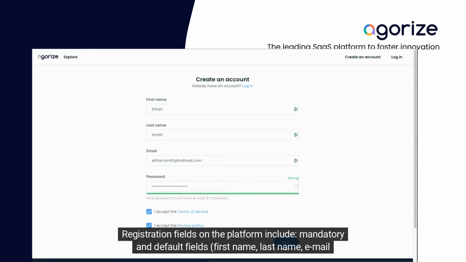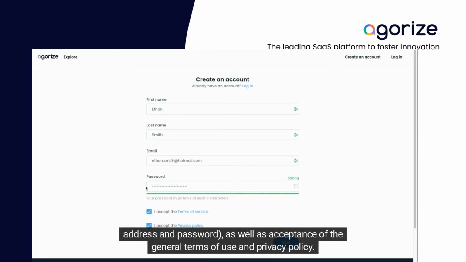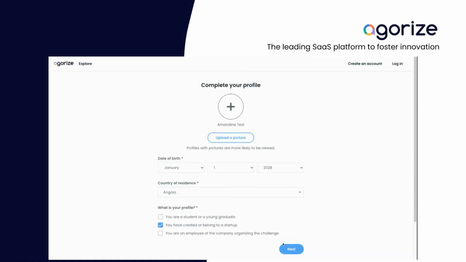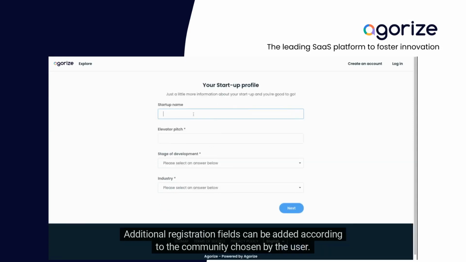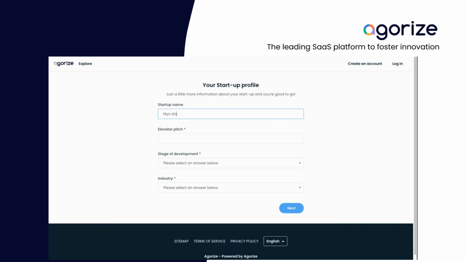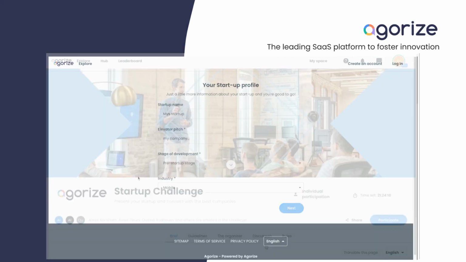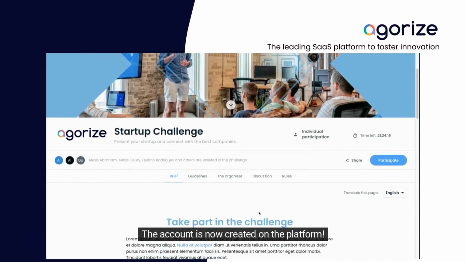Registration fields on the platform include mandatory and default fields: first name, last name, email address, and password, as well as acceptance of the general terms of use and privacy policy. Additional registration fields can be added according to the community chosen by the user. The account is now created on the platform.